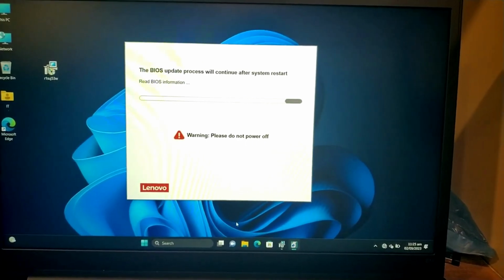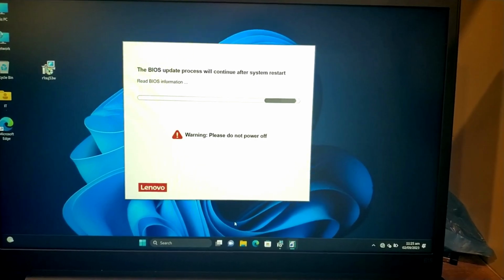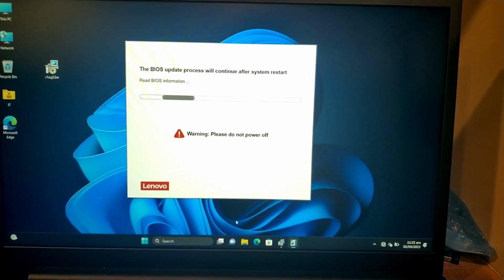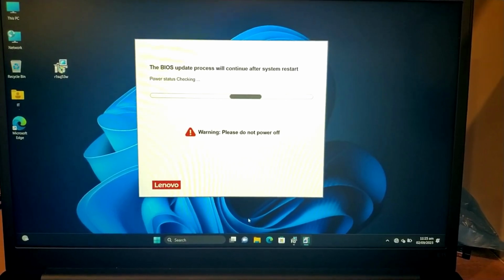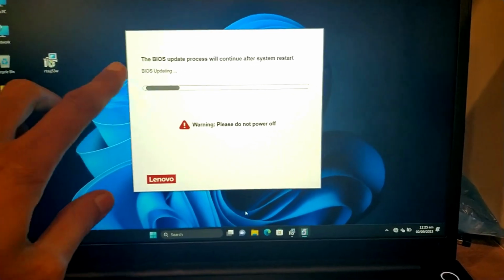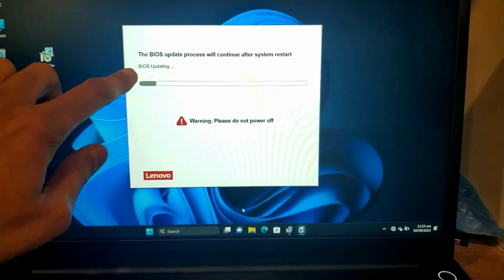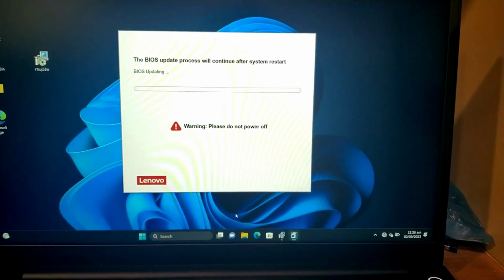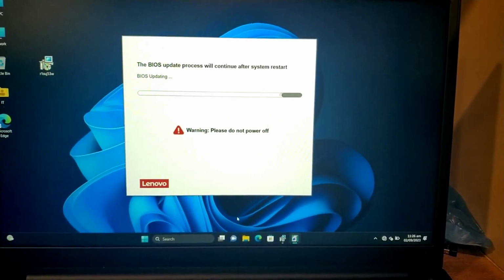The BIOS update process will continue after system restart. Read BIOS information. Stay relaxed. At this point, it will take 3 to 5 minutes. So, while updating, it has checked all of the things, whether the battery is charged enough or not, or the power adapter is plugged in or not.